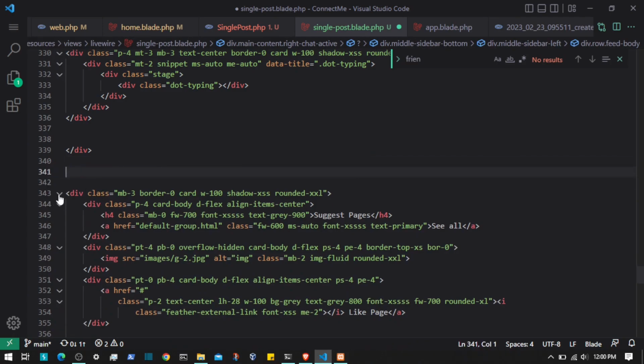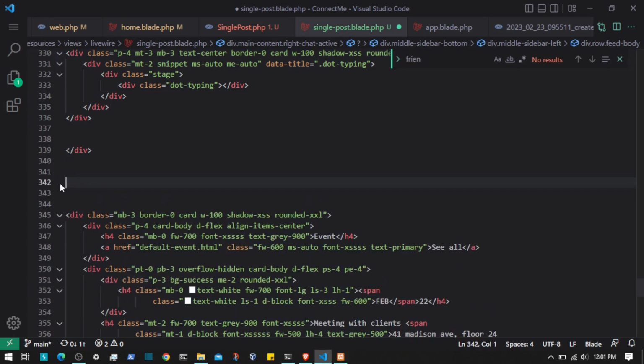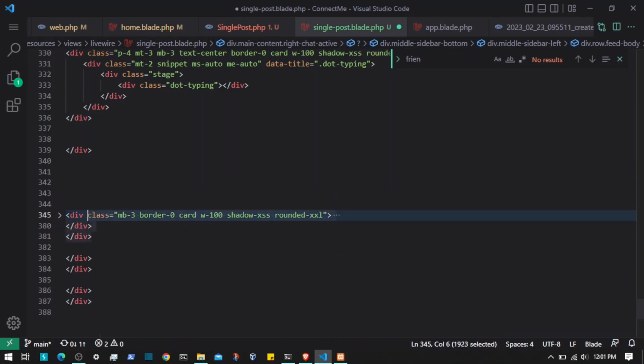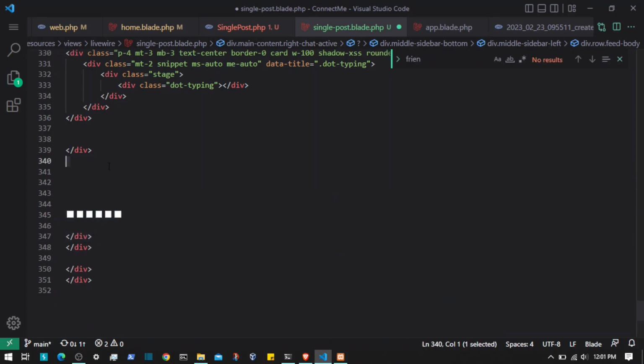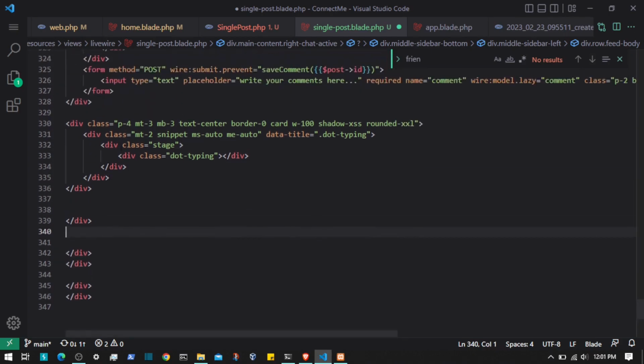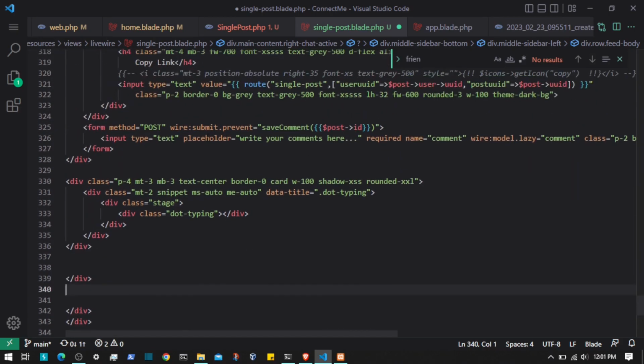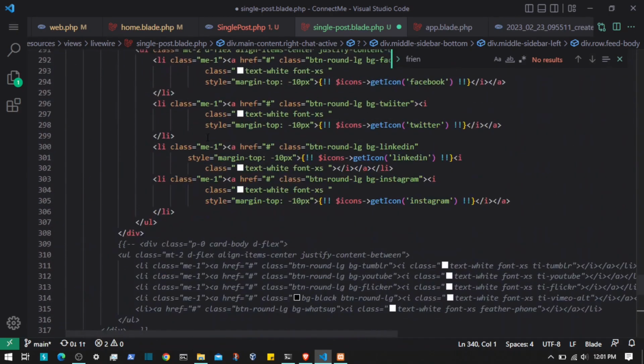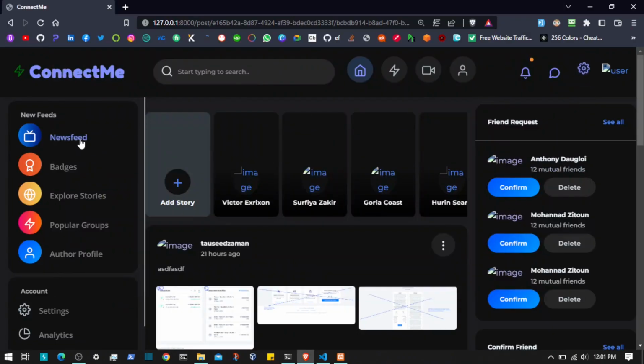Then we have suggestions. I don't need this as well. Then we have events. Don't need this as well. And I'm going to remove the column as well. And then let's set the column width to like the rest of the page. Like this is 4, and this is 6.